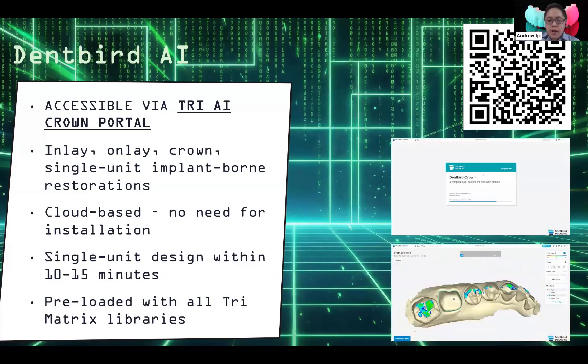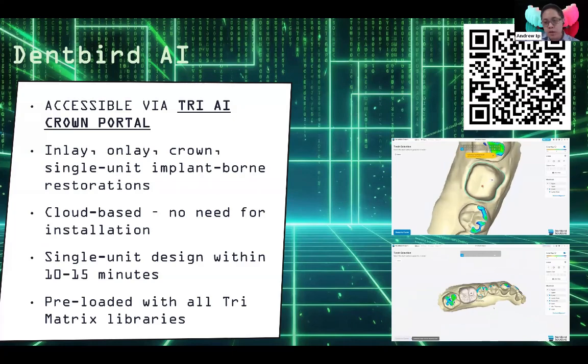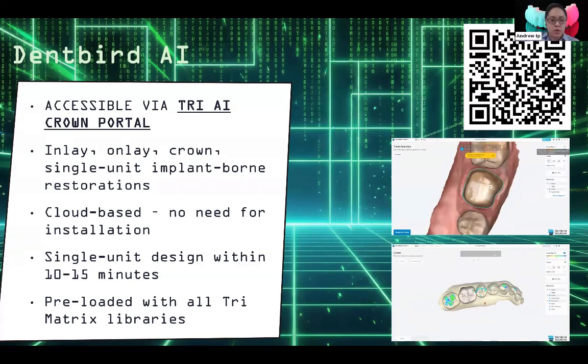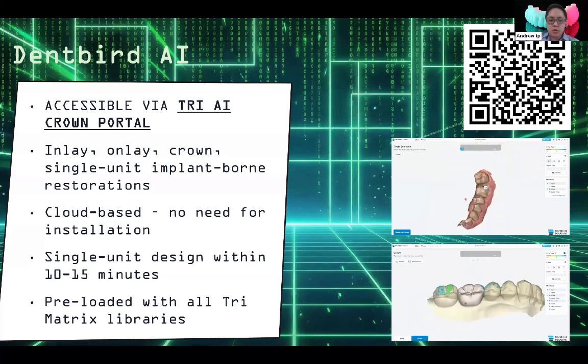So Dentbird AI is basically AI driven design of single unit restorations, be they implant borne or single tooth, right? And of course, with the Try Matrix system, it's all preloaded onto their portal.